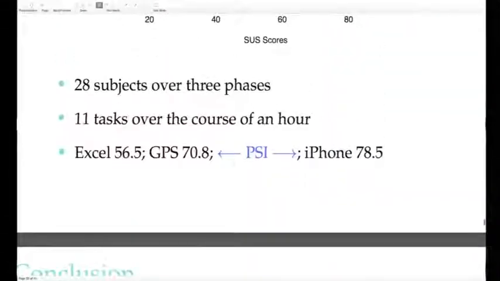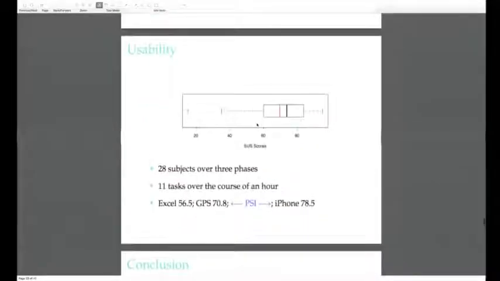Right here. Sorry. 28 subjects, and we learned a lot from actually having people who knew nothing about differential privacy use this analysis. We ran 28 subjects over 3 phases. They had 11 tasks to do in this.